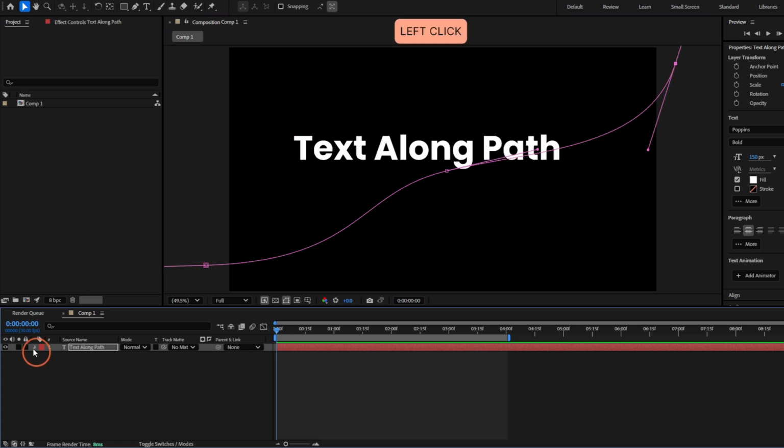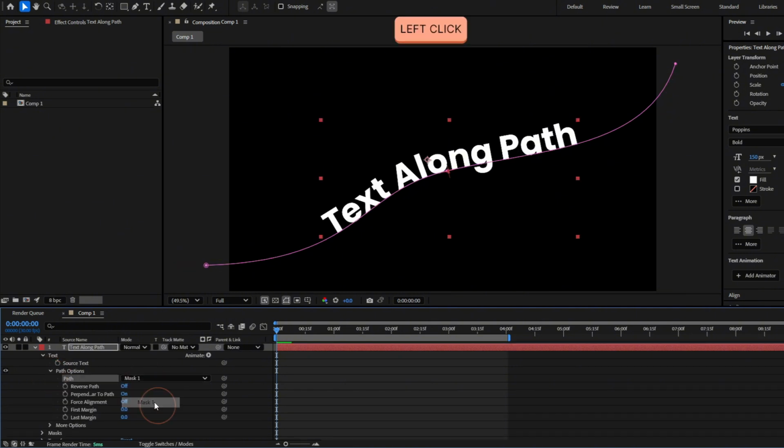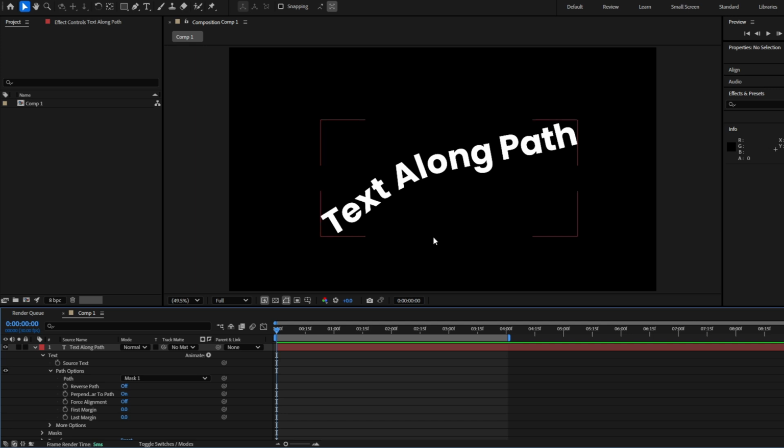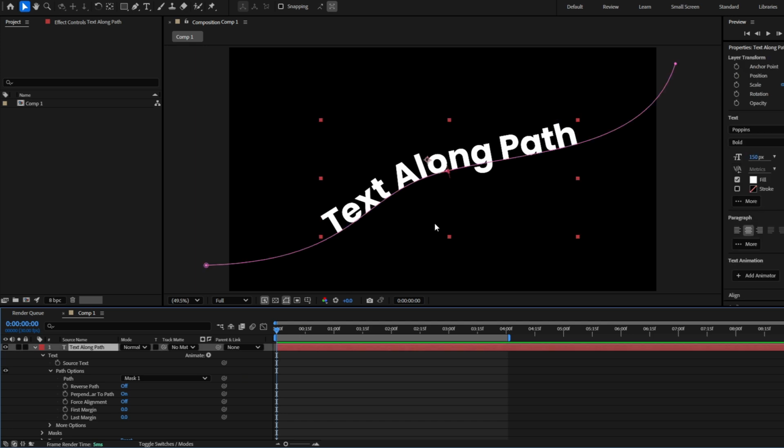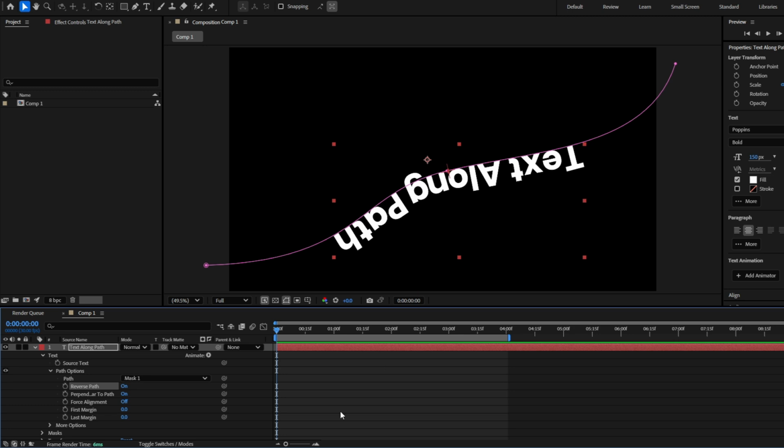Now open the layer, go to text and open path options. Select here mask 1. And now you have your text on your path. So if you want to make the text to be upside down, you have to check this option, reverse path, and it will be in the other way.